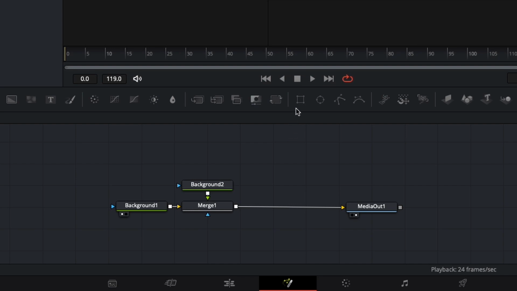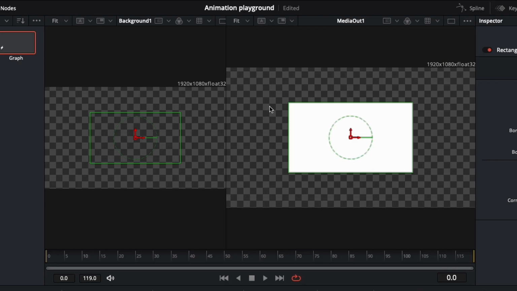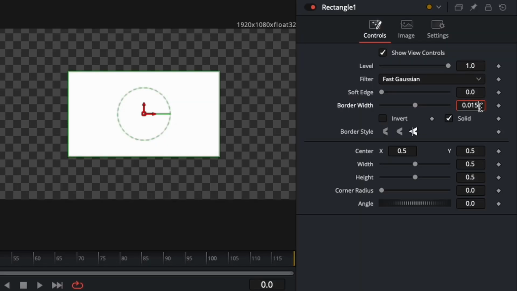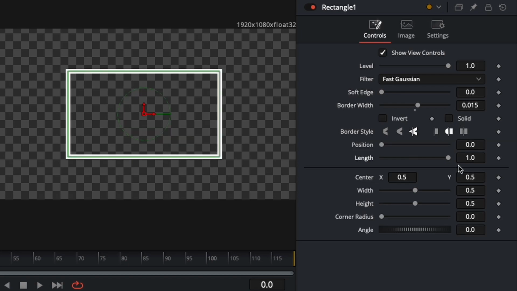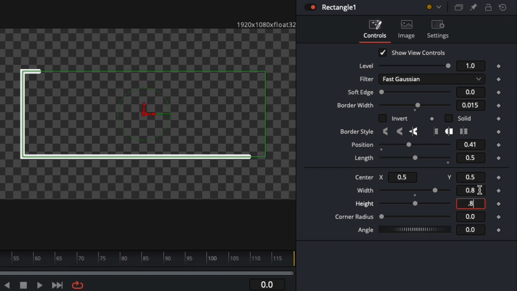What I'm going to do now is add a rectangle mask. If I connect it to the blue input of this background, the blue input simply means a mask. You can see that the white background now only works inside of this rectangle mask. I'm now going to increase the border width and I'll uncheck this solid property. Then I'll reduce the length to a half and change the position to 0.41. I want to make the axis bigger, so I'll adjust the width and height 0.8.